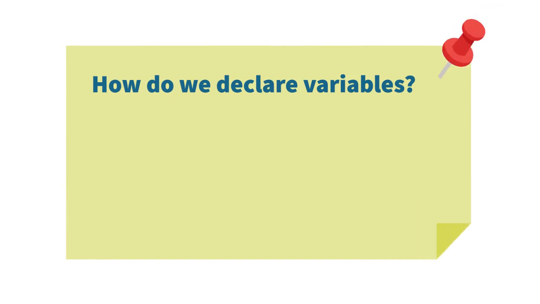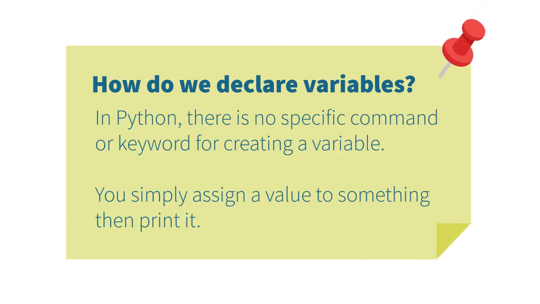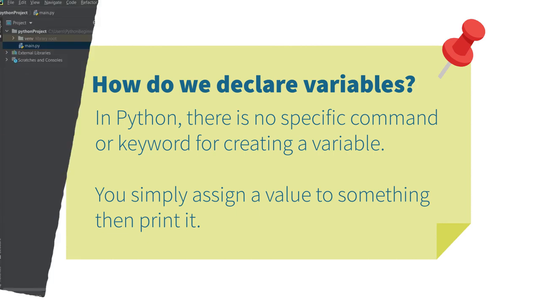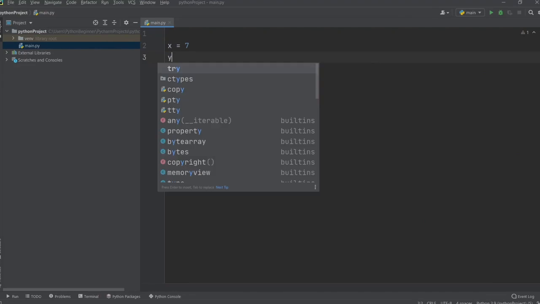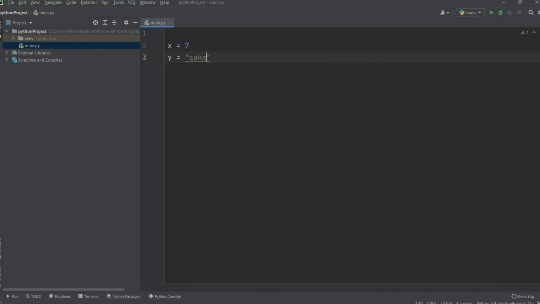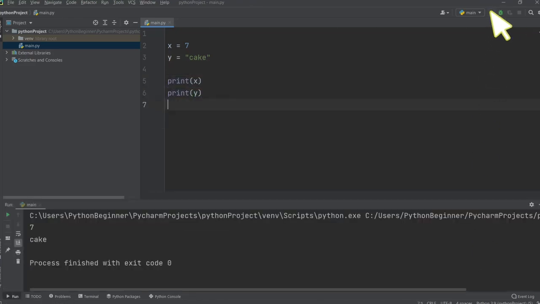How do we declare variables? In Python, there is no specific command or keyword for creating a variable. You simply assign a value to something and then print it. Here are some examples. Let's assign the value of 7 to x and the string cake to y as shown in our code. Then print x and y using the print function. This should print 7 and cake. X and y here are what we call variables. We assign the values of a number and a string to x and y.